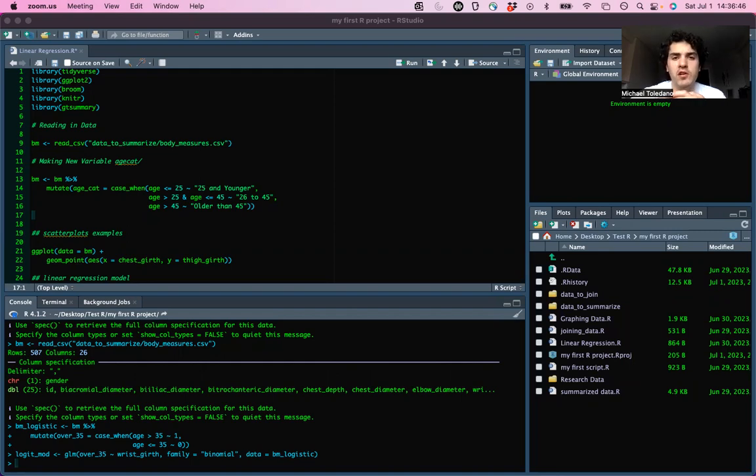So logistic regressions are used whenever you have an outcome that you're interested in that is binomial, binary, so it's either one or zero. An example of that would be either developed cancer or didn't develop cancer, or lost weight or did not lose weight. So things where it's either one or the other. And that's compared to linear regressions, which are used when you have a continuous outcome.